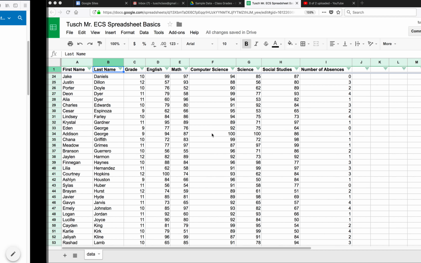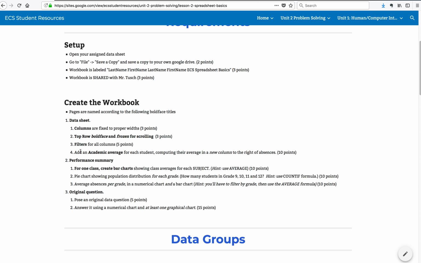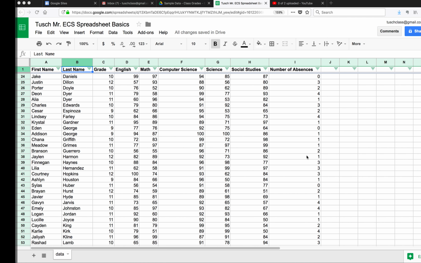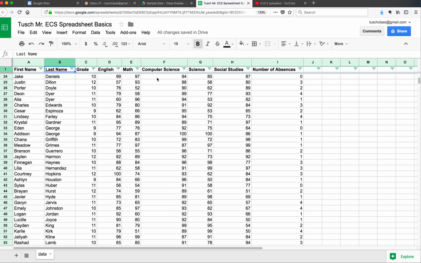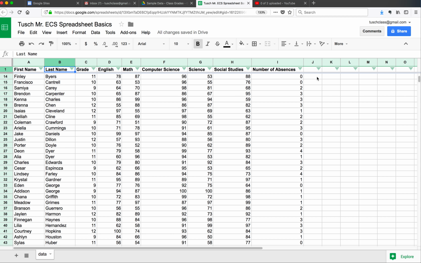We're going to go over this particular assignment, 1.4: add an academic average for each student, computing their average in a new column to the right of the absences. So what that's saying is, I want the kids' academic average, their average of English, math, computer science, science, and social studies, right here. And that's what I want for every kid in this list.